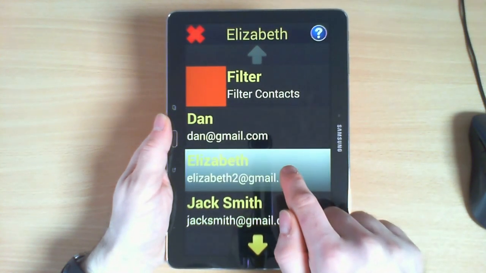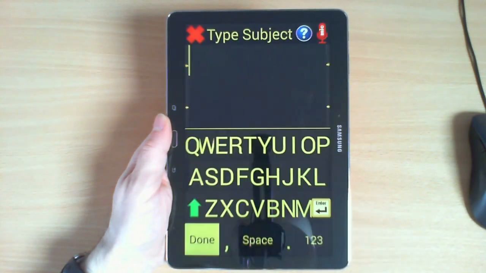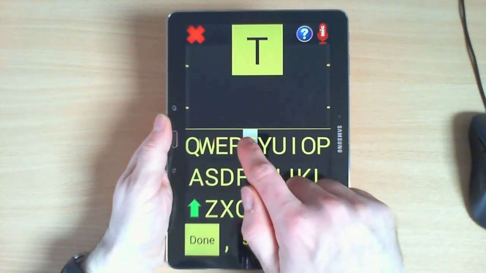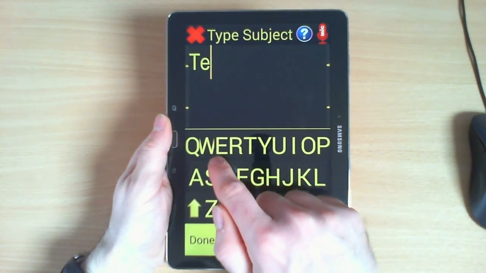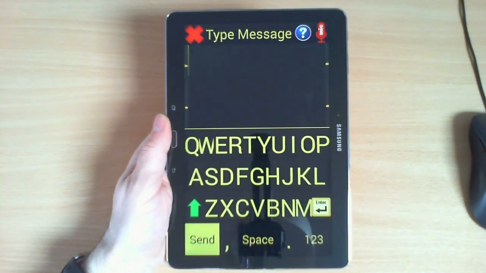Dan@gmail.com. Elizabeth2@gmail.com. Please type the email subject. Capital T. E. S. T. Please type the email message.